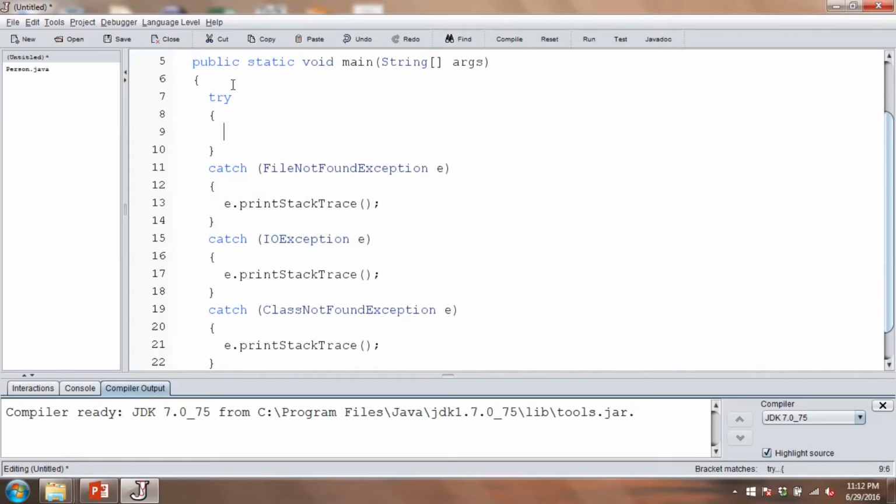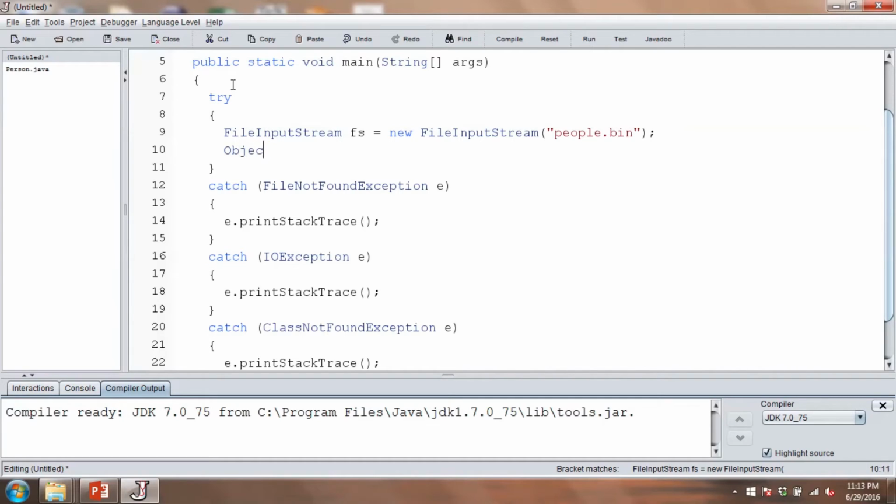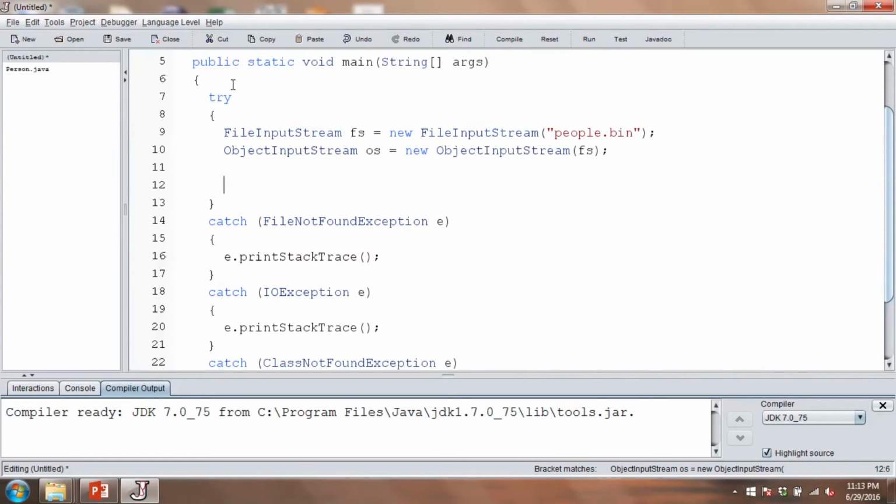Okay. So now in here, we need to create our FileInputStream and ObjectInputStream objects. So we'll do FileInputStream. We'll call it fs. And we need to include the file. So we'll use the people.bin file that we had from before. And then we'll create the ObjectInputStream object. We'll call it os. And then we pass the FileInputStream object.